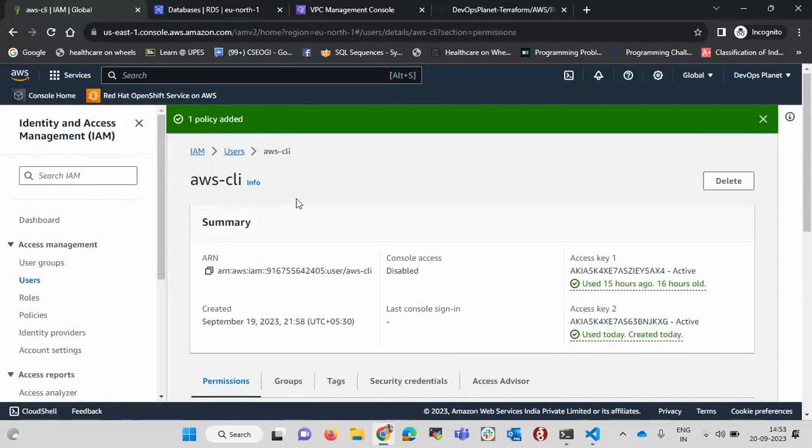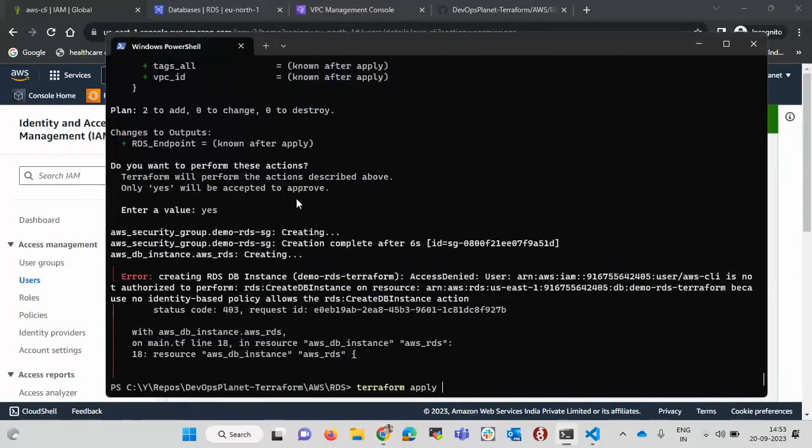So I am triggering this command again. And one more thing: if you don't want to be prompted for yes, there is an option that will automatically approve this command, and you need not pass the yes parameter. For this, the parameter is --auto-approve.